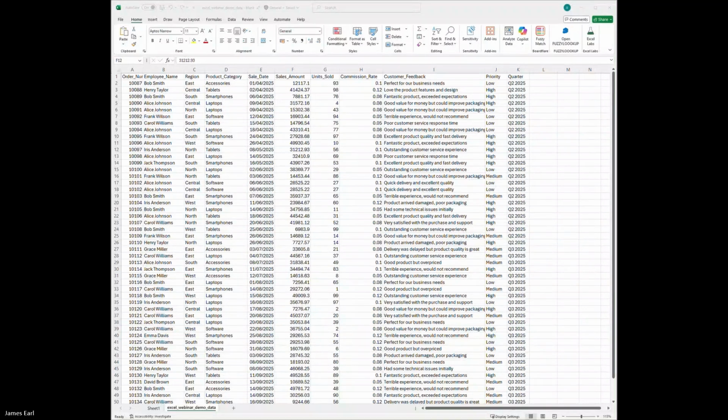Excellent. So what I've done for today's demo is I've got a demo sales report that has been created by Copilot for me, so it's all dummy data, and it helps to show all of the different features of Excel that we're going to be looking at. So as I mentioned, the first thing that we are going to look at is conditional formatting.